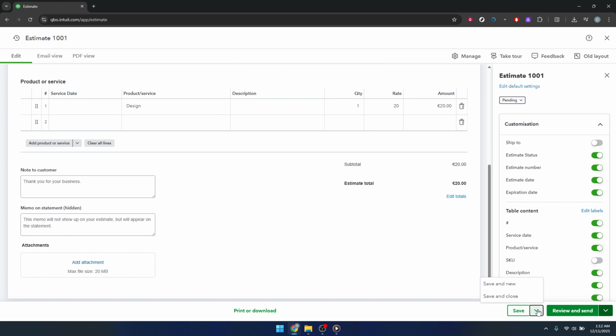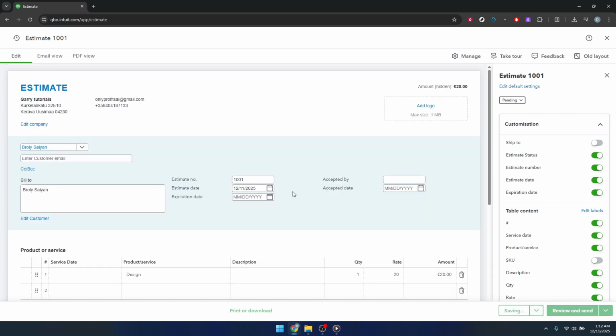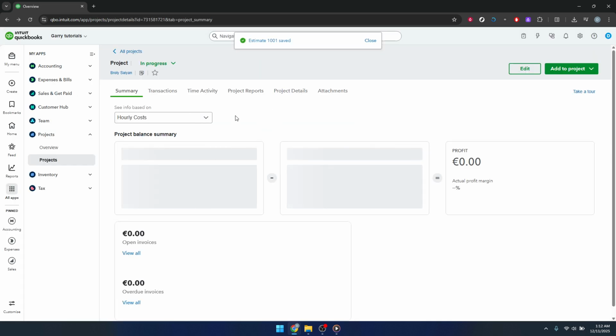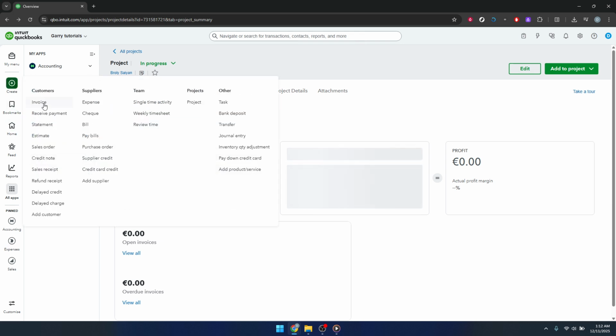Once work is underway and you're ready to bill the client, you'll use that estimate to create a progress invoice. Open the estimate and look for the option to create an invoice from it. QuickBooks will ask whether you want to invoice a percentage of the total, a specific amount, or certain line items. Choose the option that matches your contract terms.